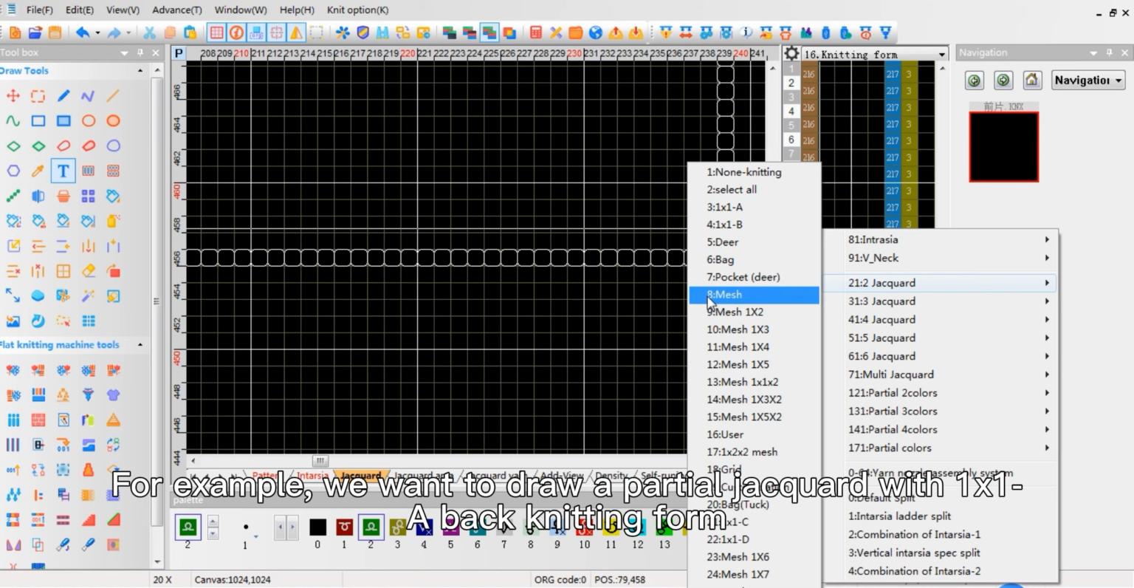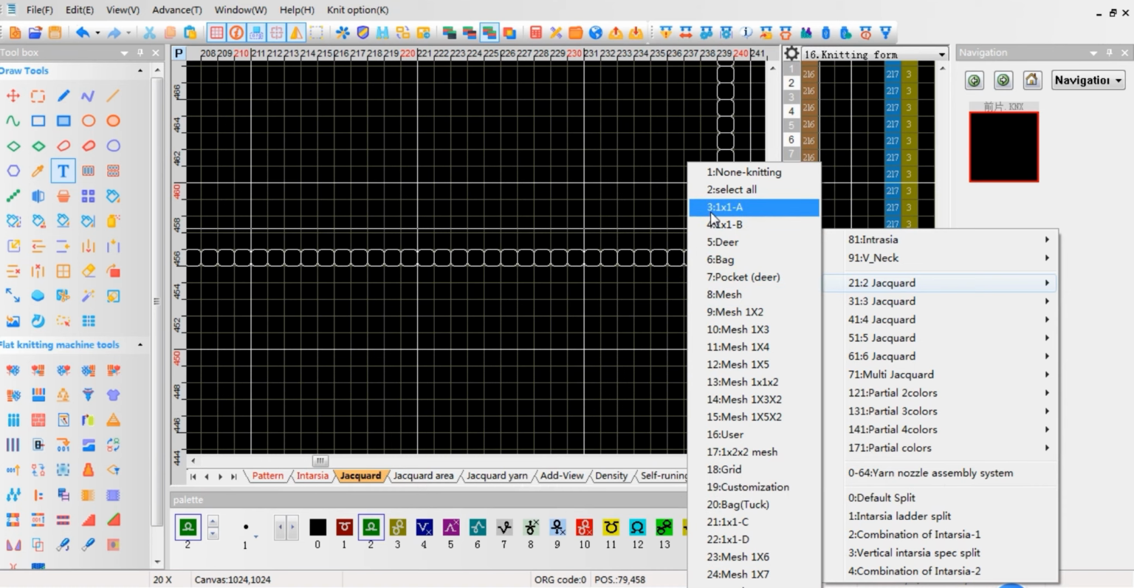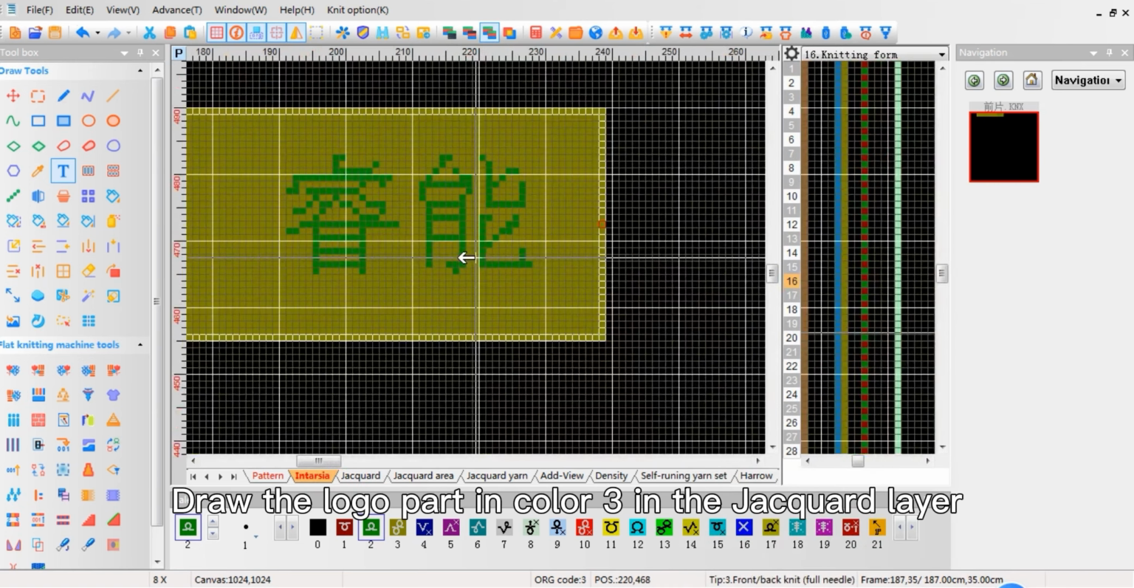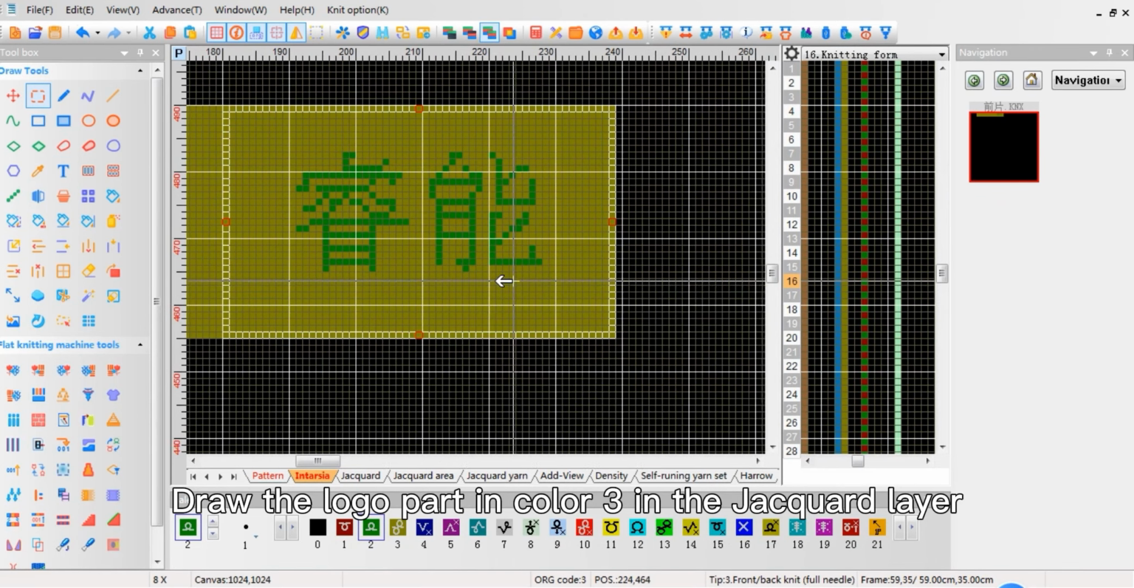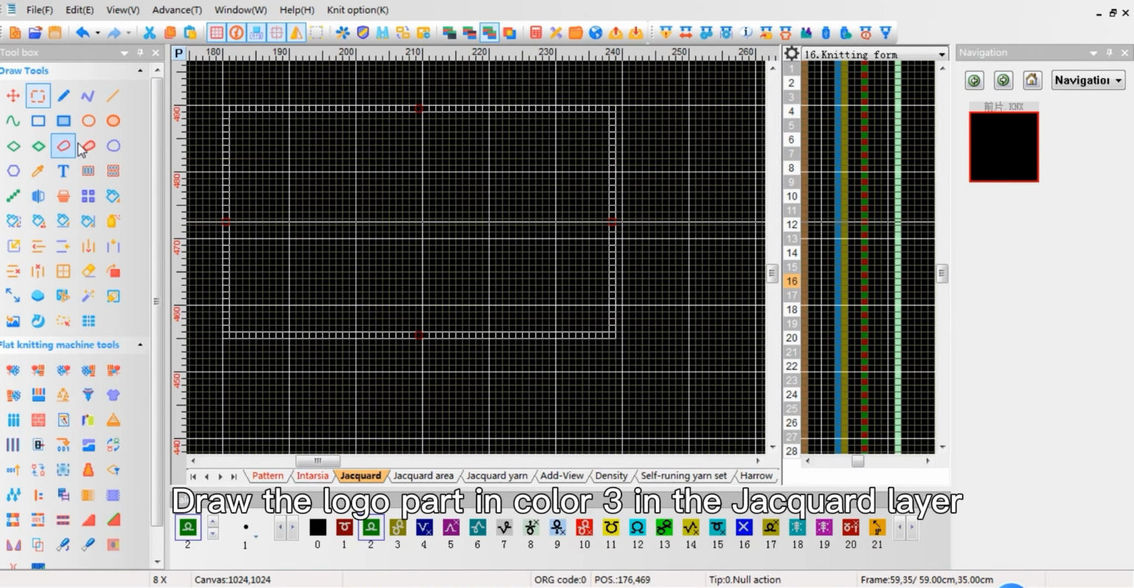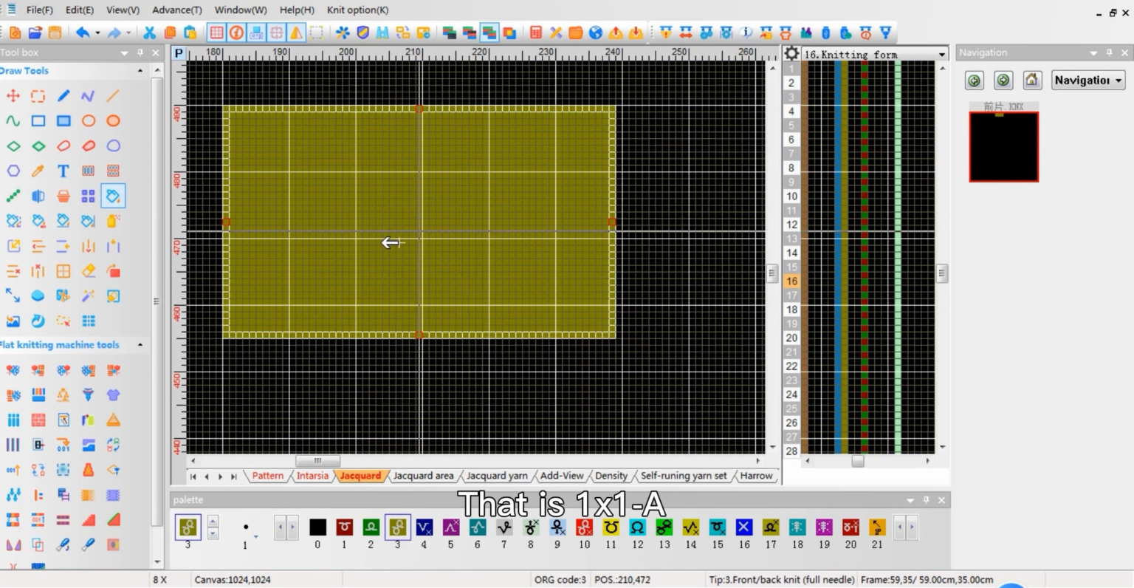For example, we want to draw a partial Jacquard with 1x1 as the back knitting form. Its representative number is 3. Draw the logo part in color 3 in the Jacquard layer. That is 1 by 1A.